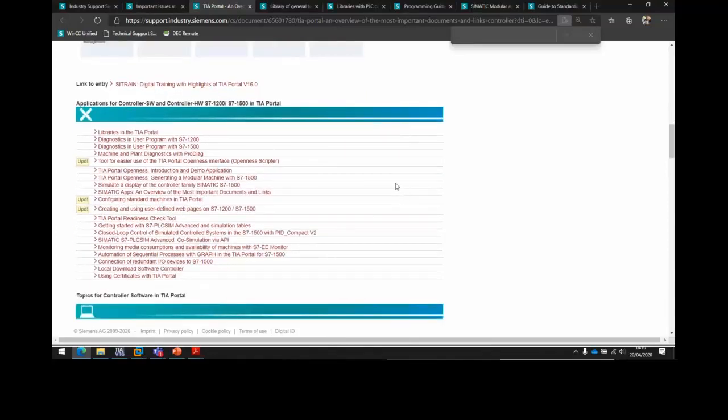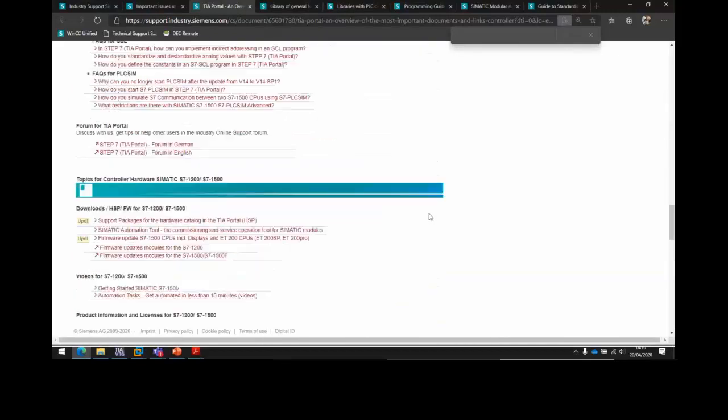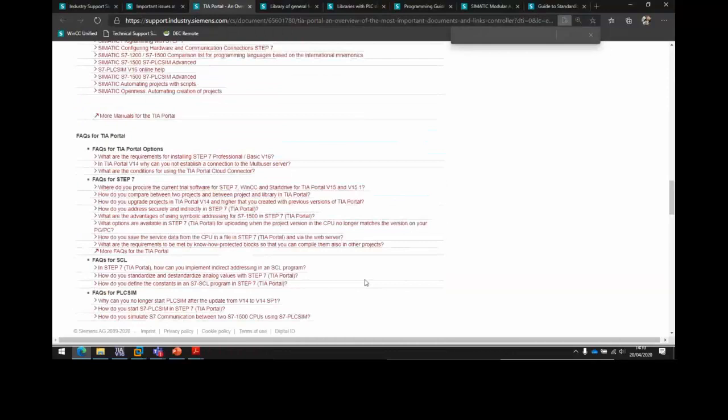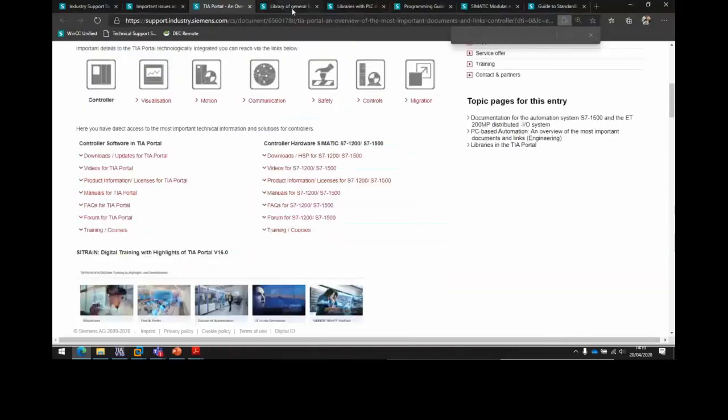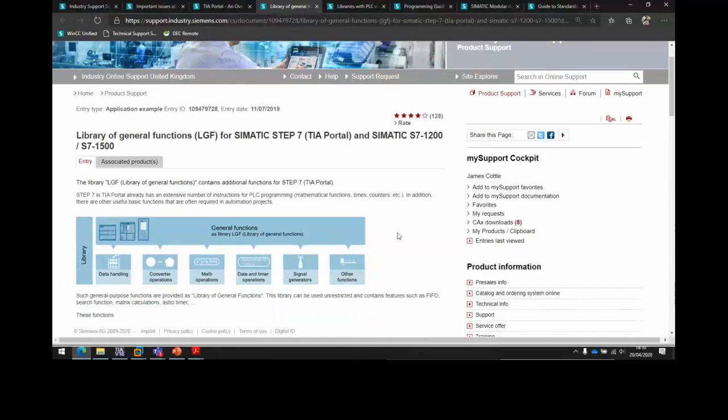Continuing down, we then have a breakdown of all the really cool application examples, FAQs, and the likes that are available for the SIMATIC S7-1200 and 1500 ranges. Some of the FAQs and application examples that I'll be looking at today are things like this one here, which is our library of general functions for the S7-1200 and 1500. So basically a ready-made set of application code for commonly required tasks within the automation portfolio.